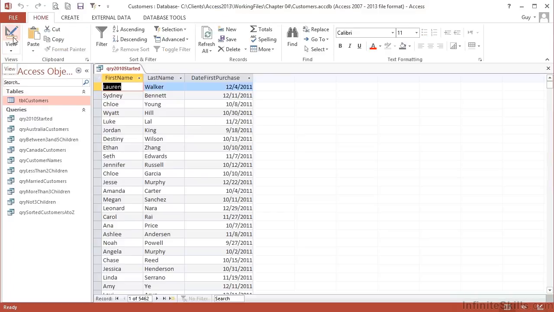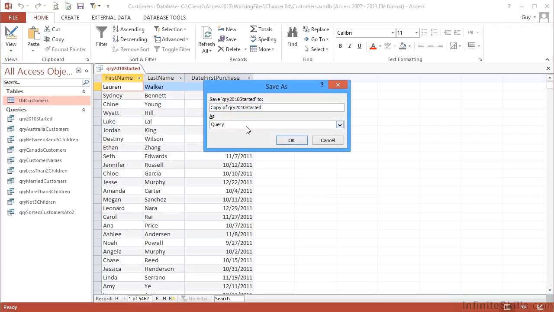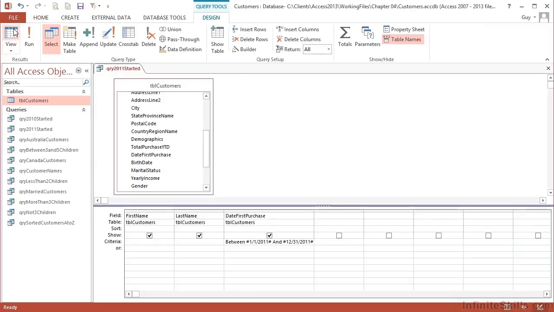View, 5,400, so a lot more. Save as, otherwise we'd be overwriting our 2011. So those appear in our list. 2010 started, 2011 started. And just like all the other queries, should I need to rerun them, I simply double click them from the list. So the date field will understand all of the same operators that a numeric field understands. Access will put hash marks around a date field so that it knows it's a date and so that you recognize that Access knows it's a date.